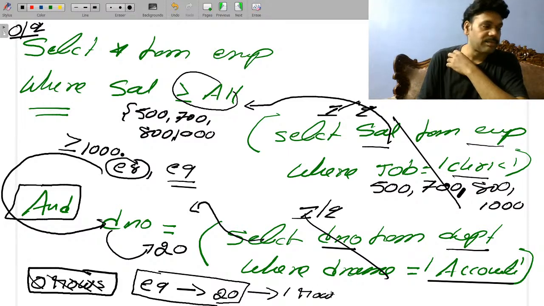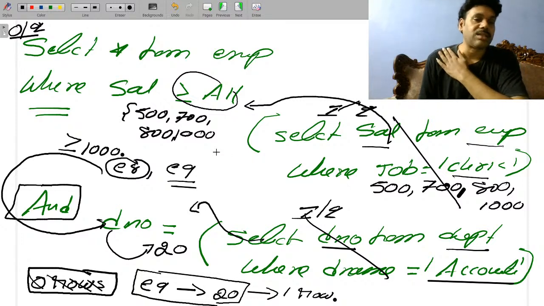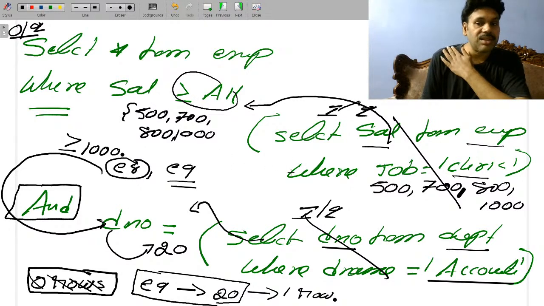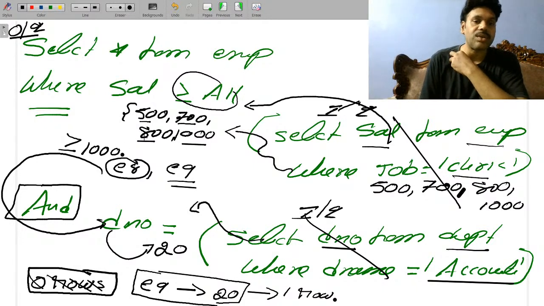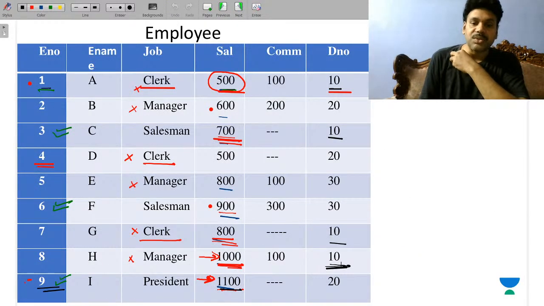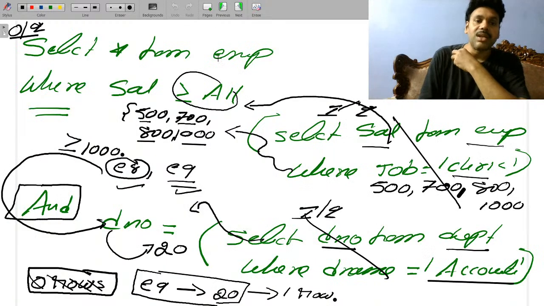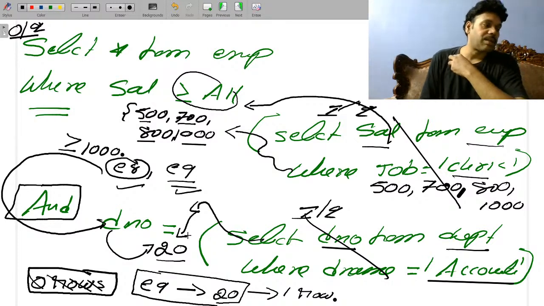Okay friends. So greater than or equal to all means greater than or equal to the maximum which is there in this set. So what is there in this set? 500, 700, 800 and 1000. So greater than or equal to 1000 is nothing but we got 1100 also and 1000 also, as it is equal to. Now you got E8 and E9 employees, and E8 belongs to 10 and E9 belongs to 20. So we are going to display only E9 because this inner query is giving what value? 20 department number.